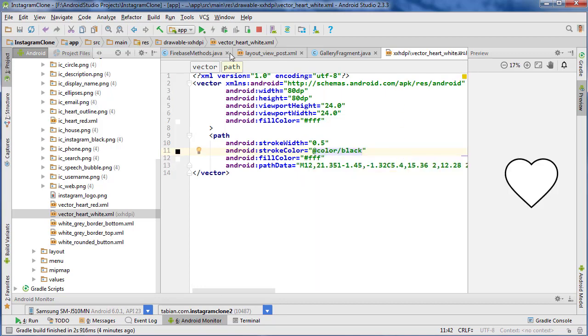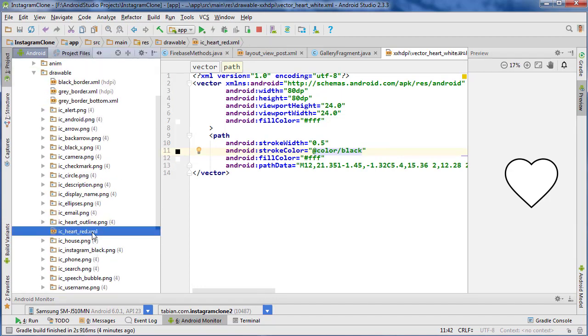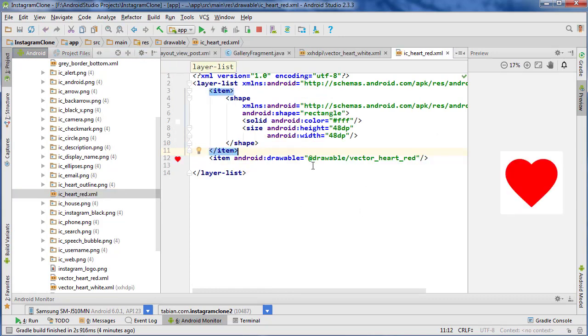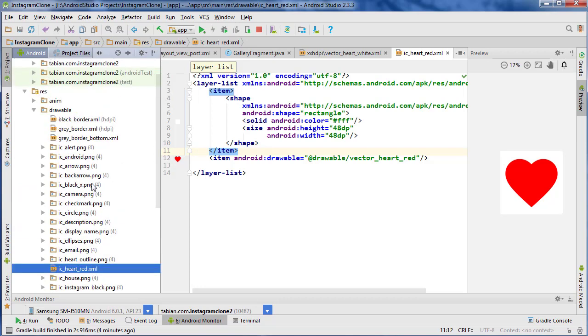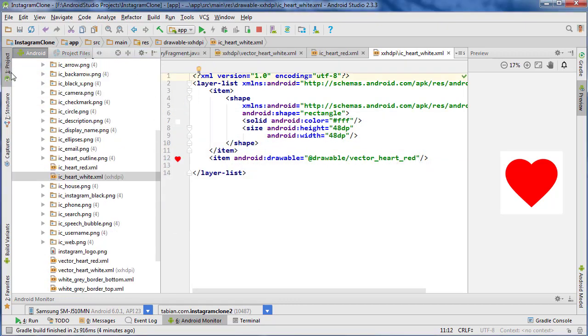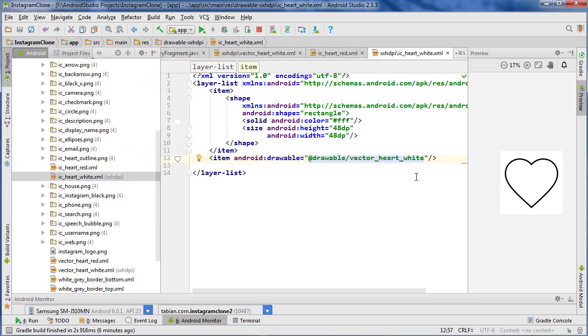Now we wanna make another file. I already have a red one, so we can copy it. Let's open up this red one. We're going to do basically the same thing with the white one. So just going to highlight over IC heart red, copy it, paste it into drawables, and we're going to go IC heart white, and close the project pane. And then we just need to change this to IC heart white. And there's our white heart. So we have our red heart, and we have our white heart. Okay, so there's our heart.